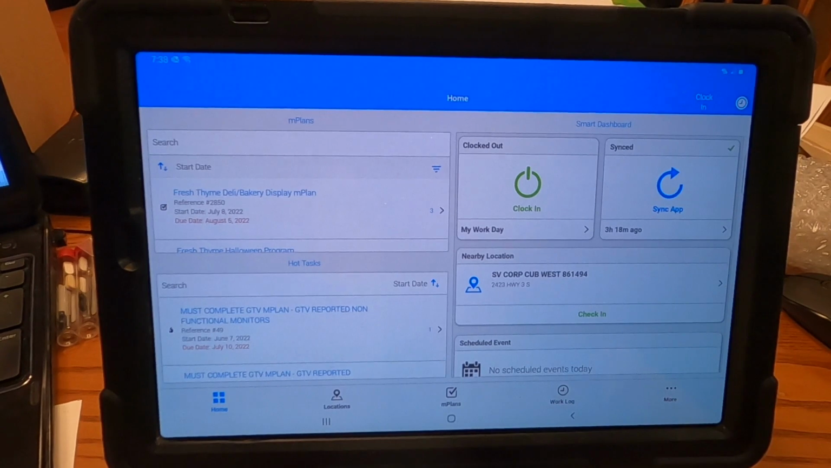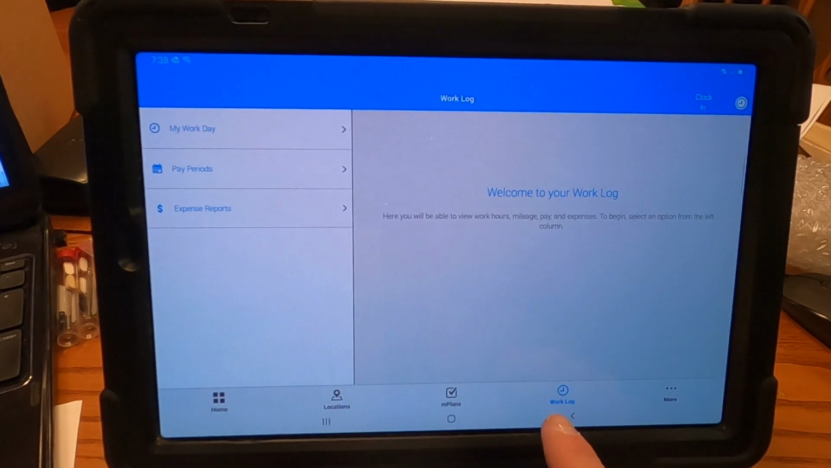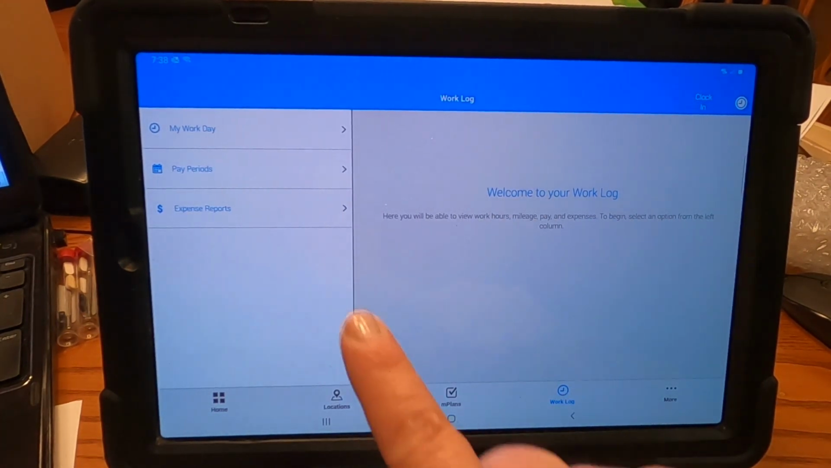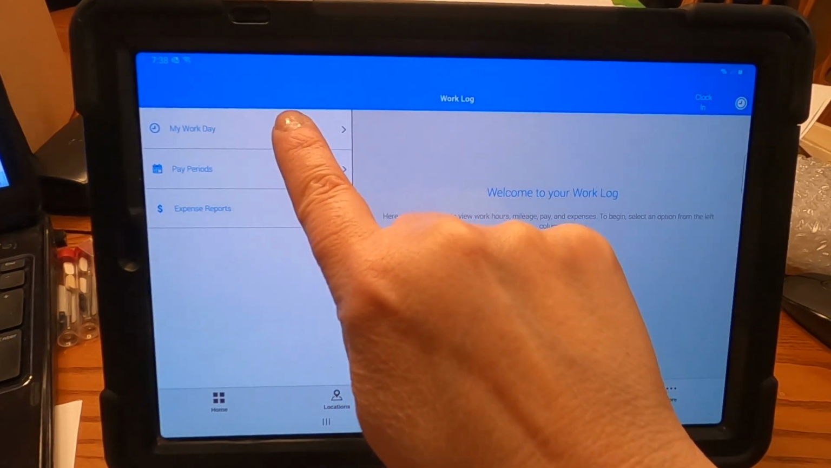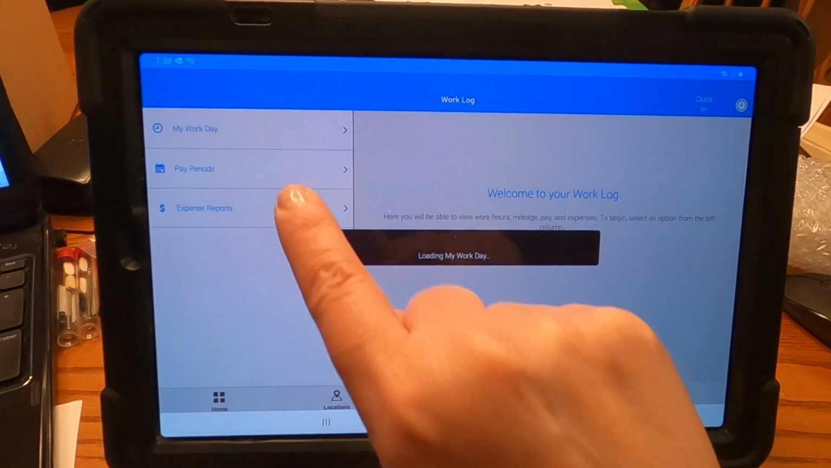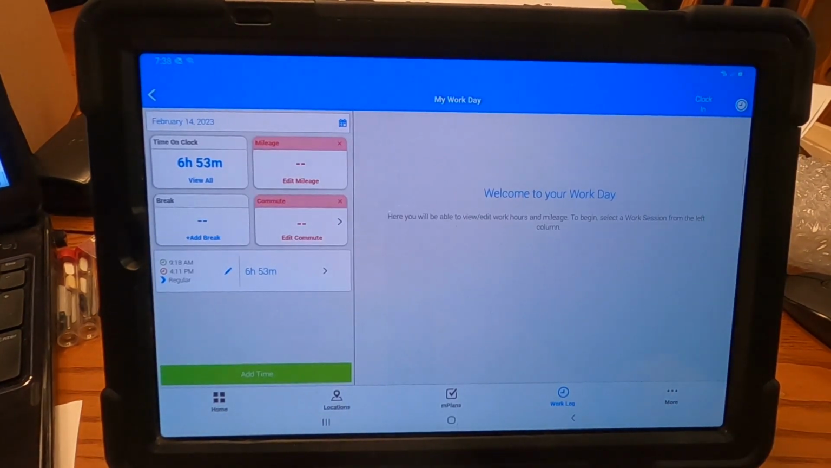So first you want to get into Movista, log in, and then on your homepage, you want to go to your work log, which you'll see right down here. So go to work log, and then you're going to go over here to my work day, because you want to enter in your hours every day at the end of the day, so you get all your hours in. So this is my work day for today.